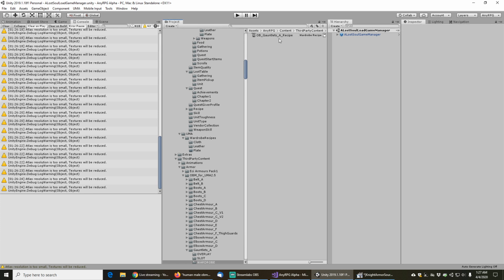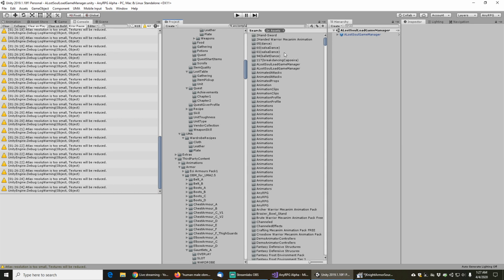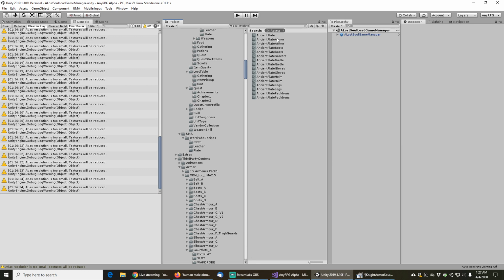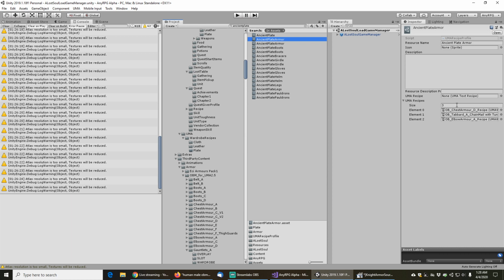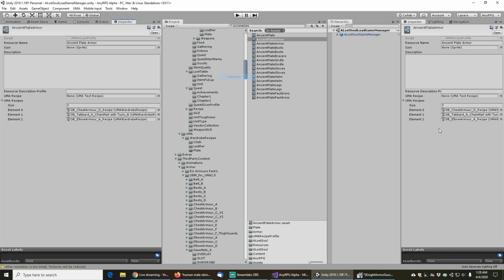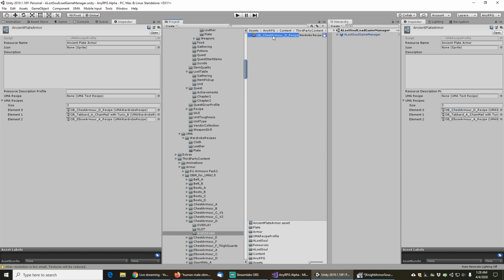All right, so what we want to do is, let's go look at our ancient plate armor, because this has the chest armor, the tabard chainmail, and the elbow armor. So I want to lock this inspector. I'm going to add another inspector over here. And let's just take a look at these things.